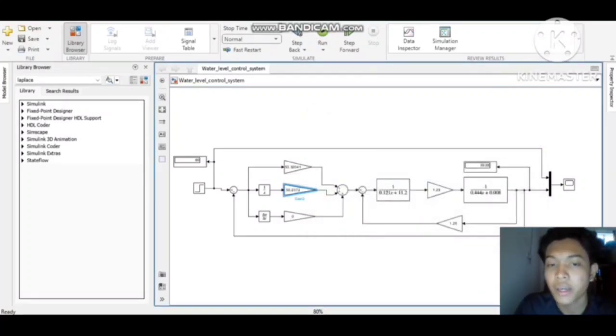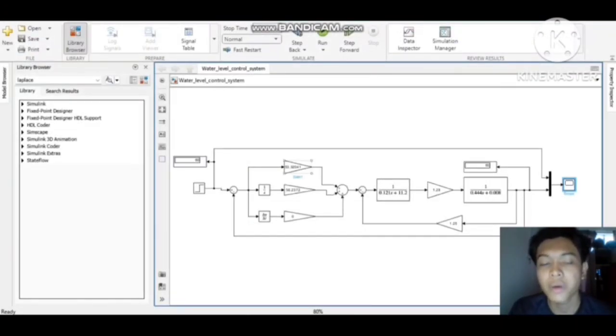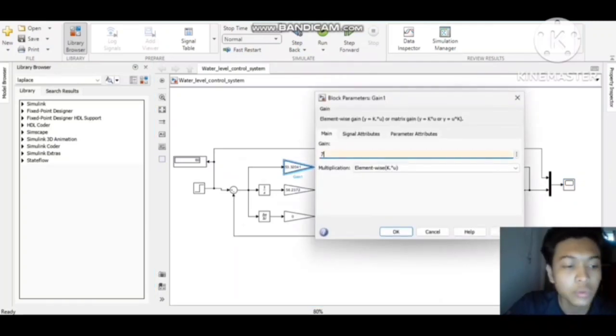So this is the value for the P part and the I part. So this is the controller for PI. So we observe. This is the graph response for controller P with I. After that, for the last part, which is the PID part, we enter the values.